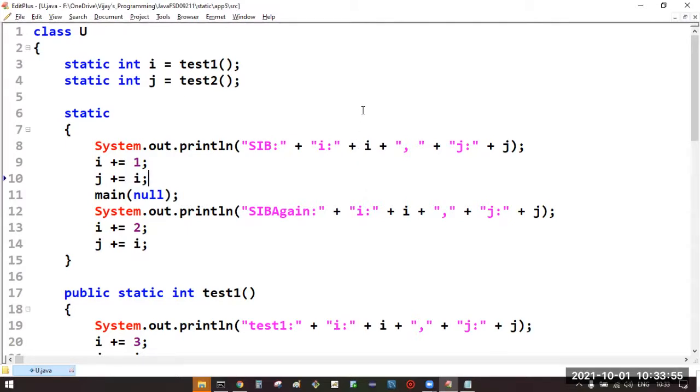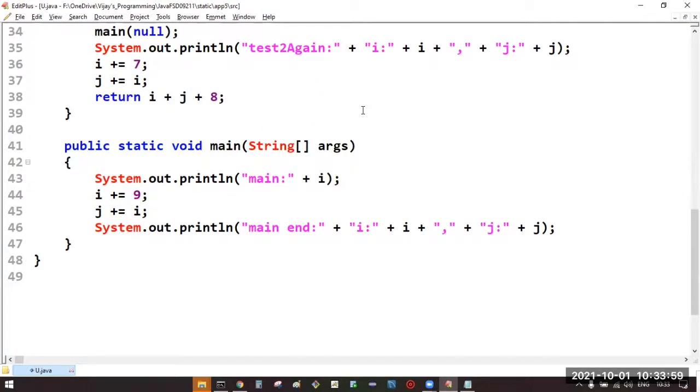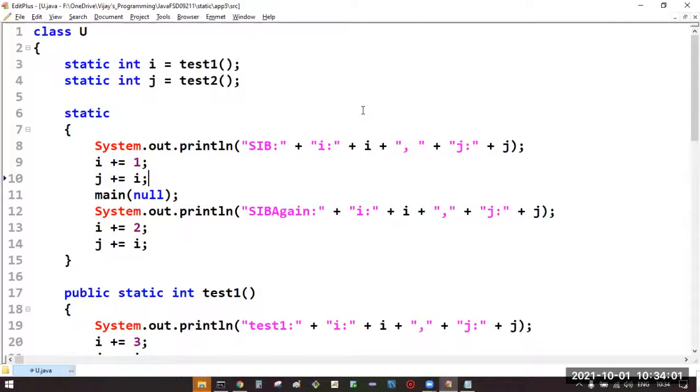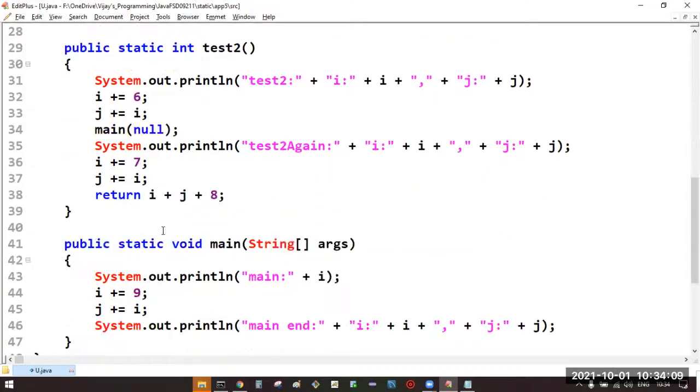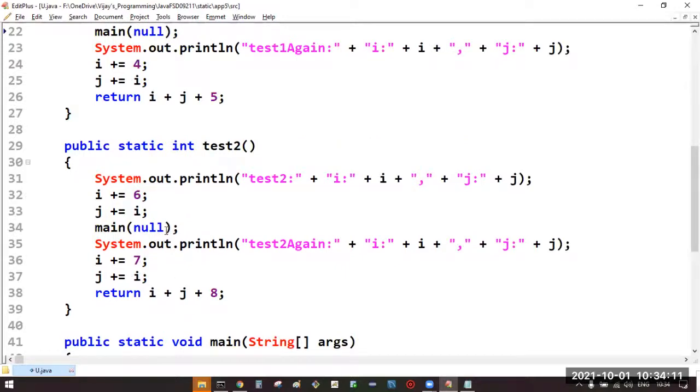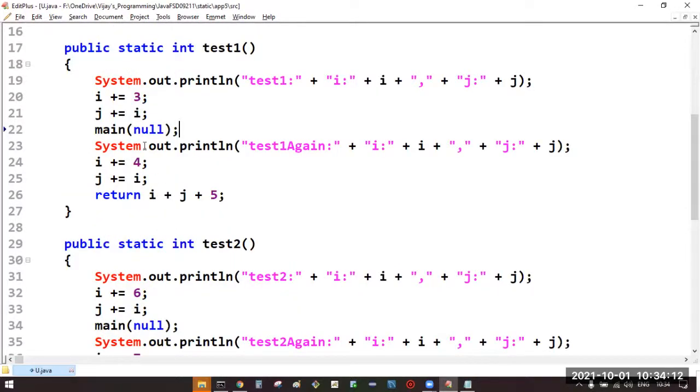I have just compiled it now. But it's coming main end after the test method, sir. In the middle of test one. Yeah, after. Main, I'm sorry, they're calling the main method, no? Right? Yes, sir. That's why it is.